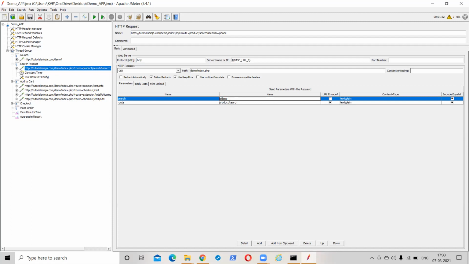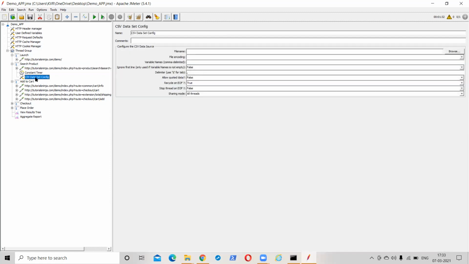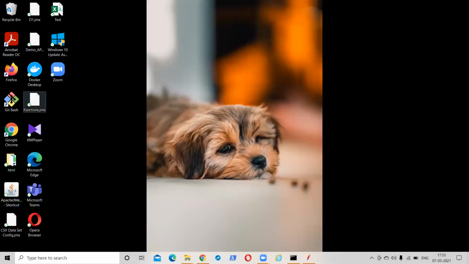How can I configure those data here? This is only one parameter, so in that case, I can use this CSV data config. I can put all the data in a CSV file. I will show you something like I have a CSV file here.